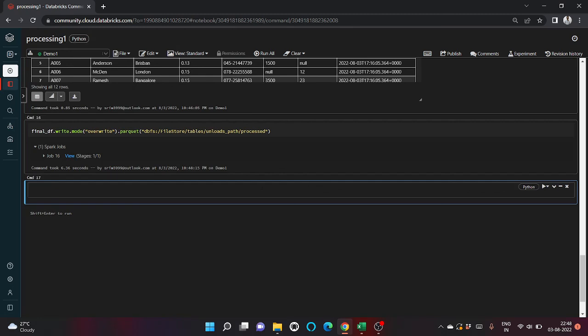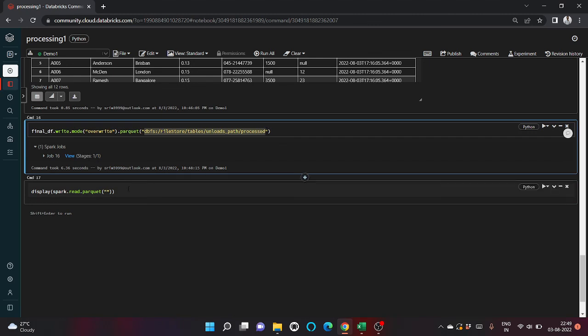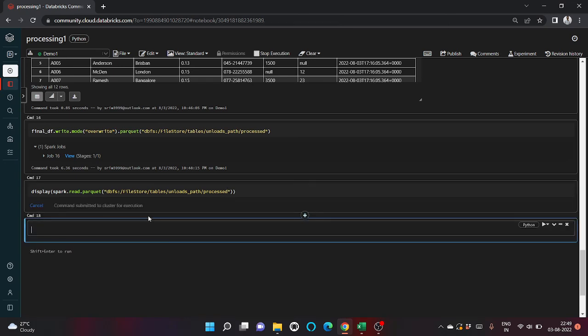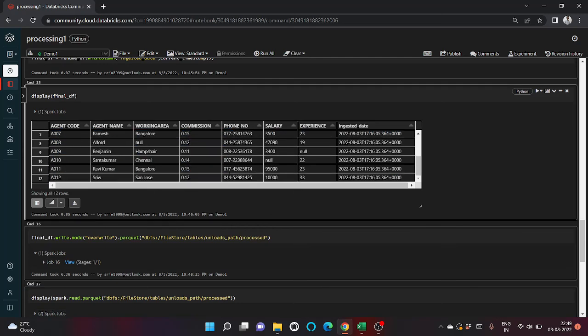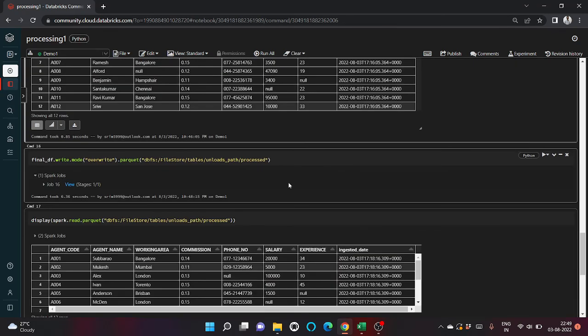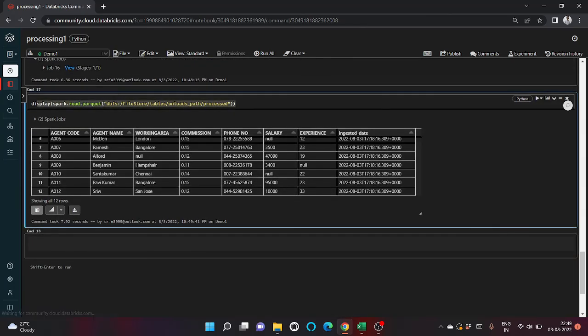So this much only. We can view the unloads using display only. We will use spark dot read dot. Our unloads were generated in Parquet format, so we need to read in that format only, and then the absolute path. So let's check whether we are able to see our unloaded dataset or not. Yeah, alright. Here you can see whatever dataset has been unloaded in Parquet format, we are able to read it.